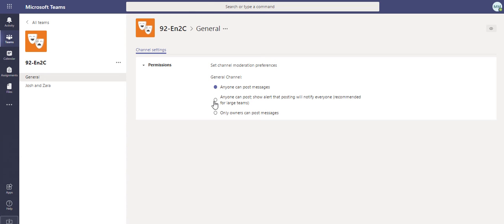The next option, which I would recommend if you are using the channel with students, is that everyone gets an alert and a reminder that their messages will be seen by the whole of that class group, staff and students. If you don't want the students to post at all, which may be a setting for many classes, click that last option, only owners can post messages. Teachers are classed as owners, the students are not. So for this group, 9-2E and 2C, only I can post messages if I wanted to.